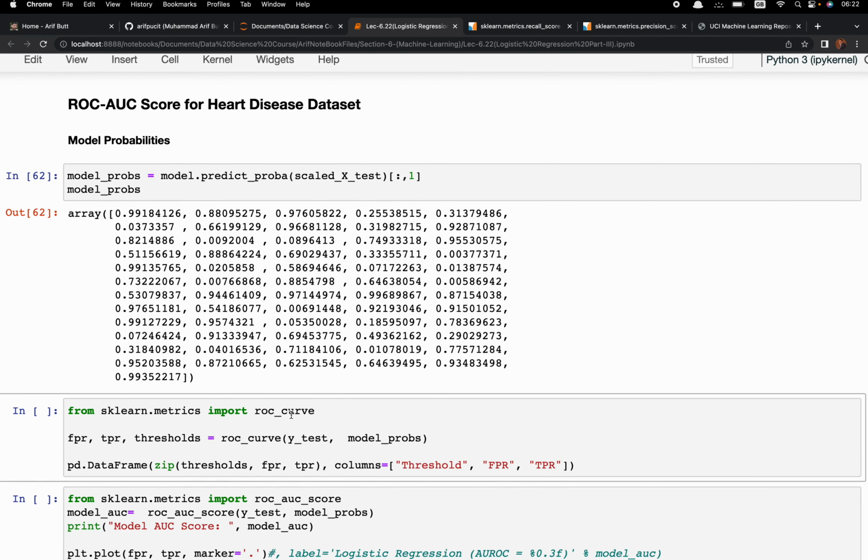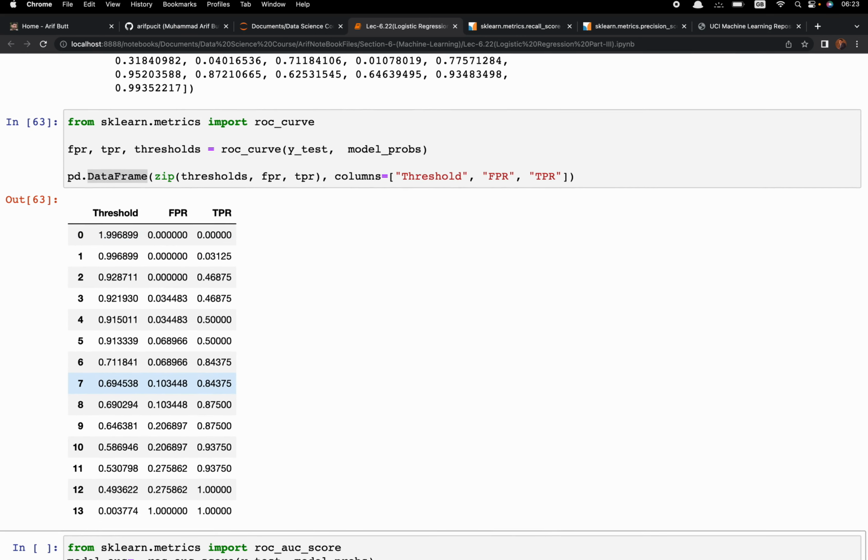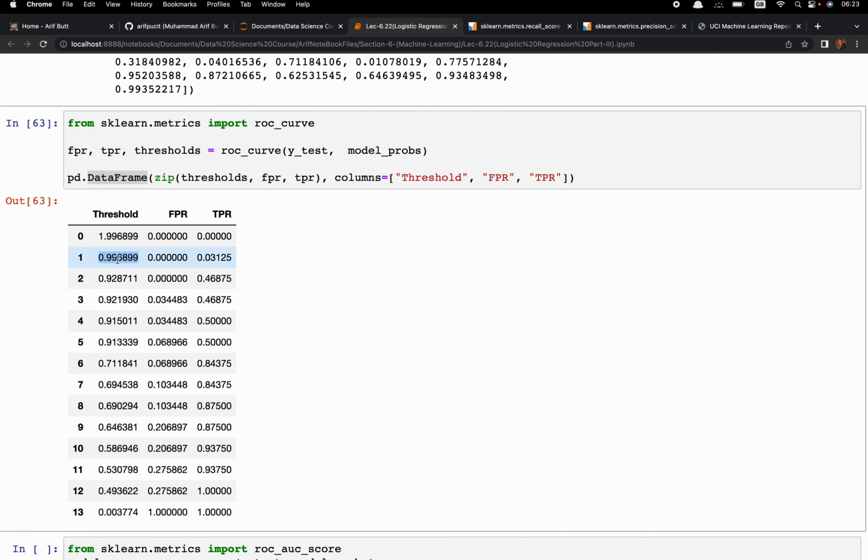And over here in this code cell, I'm using Scikit-Learn's roc_curve method and passing it the y_test and the model probabilities, and it returns FPR, TPR and the threshold. Do go through the help page if you want the details. And over here I'm just displaying these values as a data frame so that you can have a fair understanding of it. You can see this is a threshold value, and for this threshold value the FPR and TPR have been calculated like this.